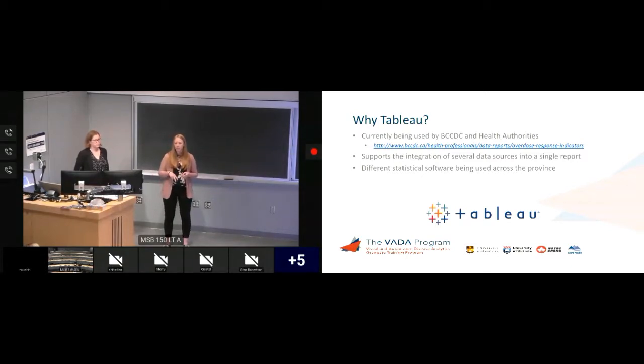The other reason really is because it allows the integration of several data sources, and you can create the whole report within Tableau itself. And then finally, it doesn't matter which statistical software you're using. As long as you have the data set, you can import it in there. So it eliminates personal preferences and access to stats. Once you have the data, it can be uploaded there.